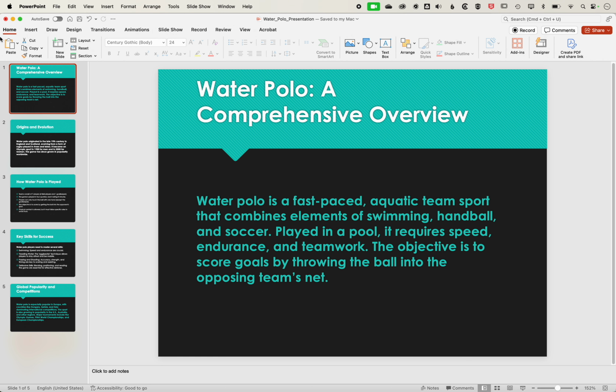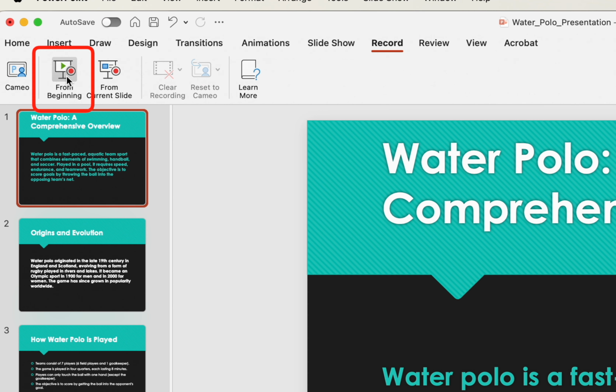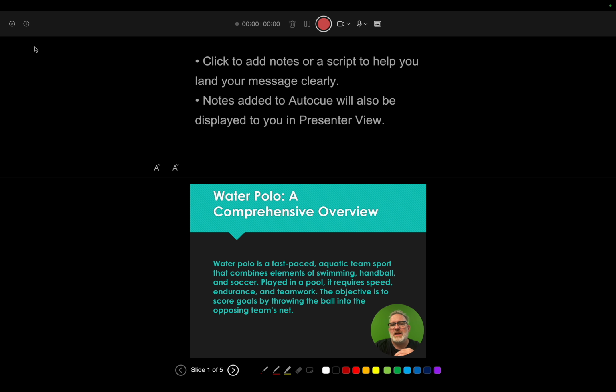So if you look up at your tabs here in PowerPoint, we're on a Mac here. These will be in a slightly different spot on the PC. Then we're going to go to the Record tab and we're going to record from the beginning. So we'll come in here and you can see I've set up a green screen behind me, and basically that's going to allow me to have my video in the corner here, and we can move that around once we've recorded our slides within PowerPoint.